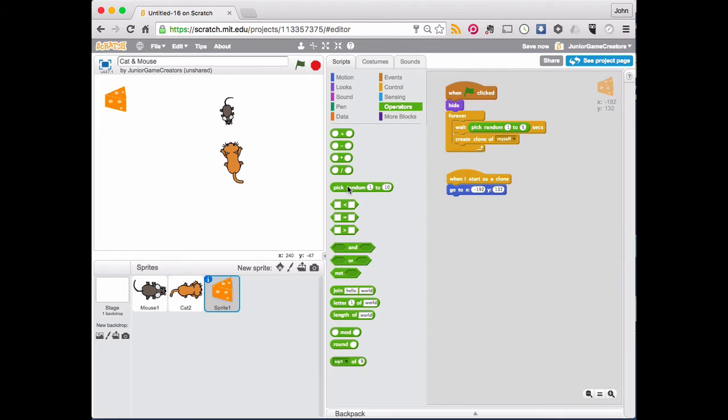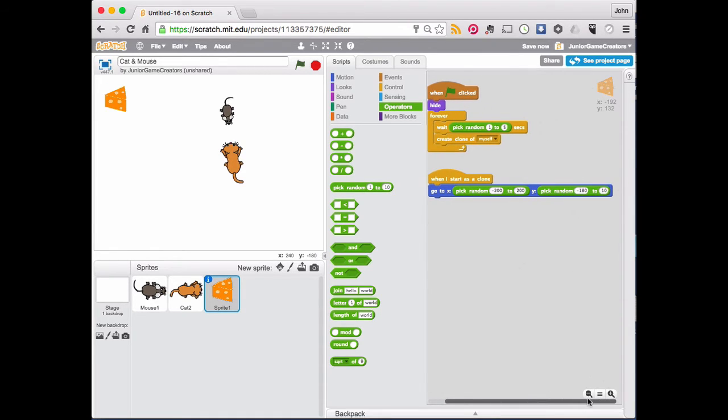And then it's going to go to a random position anywhere on our stage. So go to from the motion tab, and go to pick random, and we're going to go -200 to +200, which is our left to right, X being the X-axis, left to right, and for our Y, we're going to use a pick random in there as well, and that's our vertical, our up and down direction. And here we're going to do -180, which is right at the bottom, to +180, which will be right at the top. So that will mean that it will pick a random X and a random Y position on the stage for our mouse to chase and try and catch.